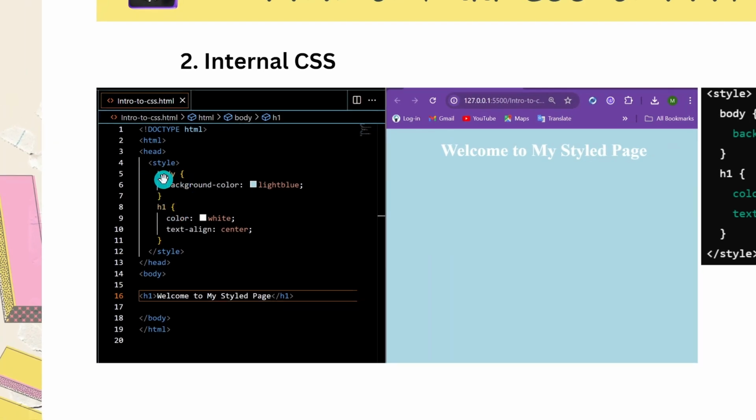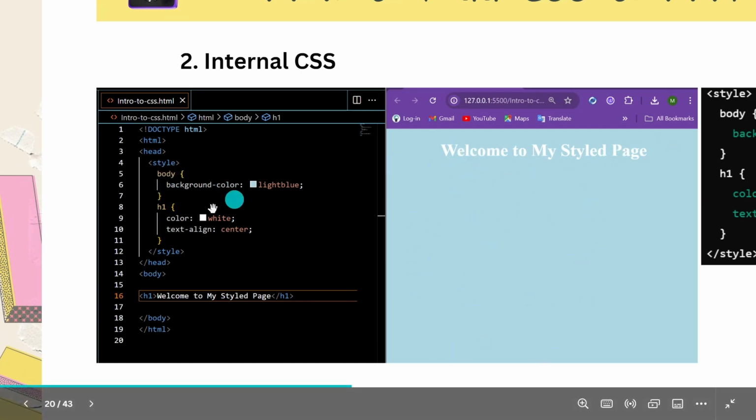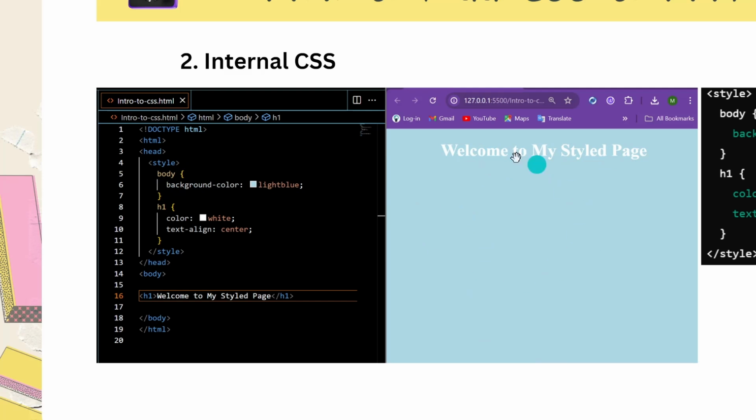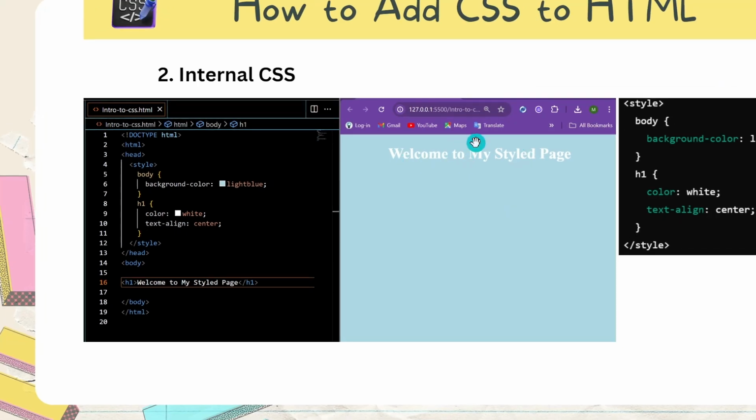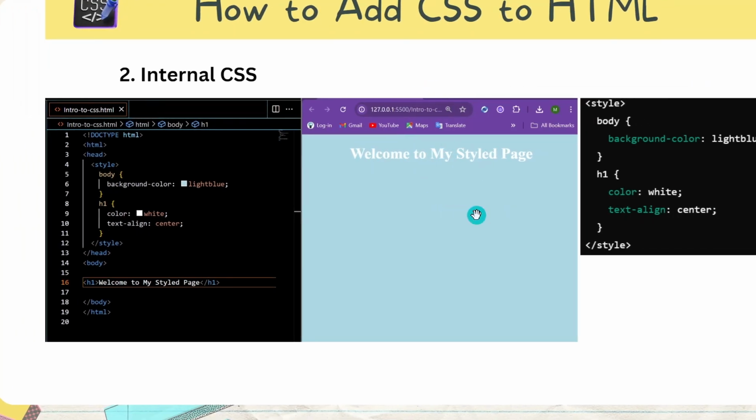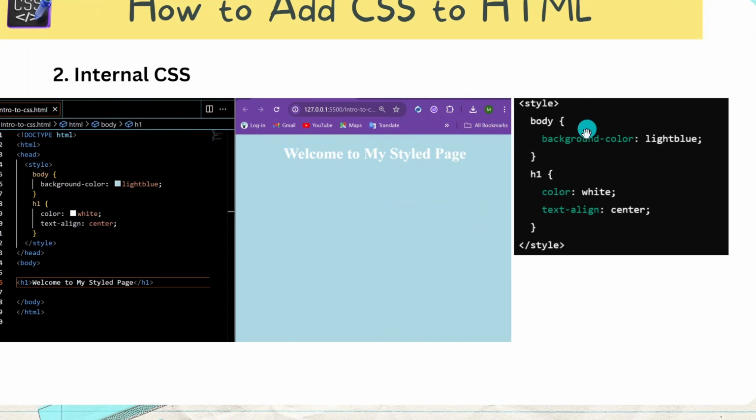In this case, I've tried to give the background color of the body. Remember, this is the body of the web page. You can see that it's styled accordingly. Background color is light blue. The H1 element is styled, color is white. Text align, give it another property. I told you there are thousands of properties. The property of text align center, and you notice how the text on the page is centered. I also tried to bring it out so you can see. So this is how you use the style tag inside of the head. This is how you add CSS to HTML using the internal CSS.